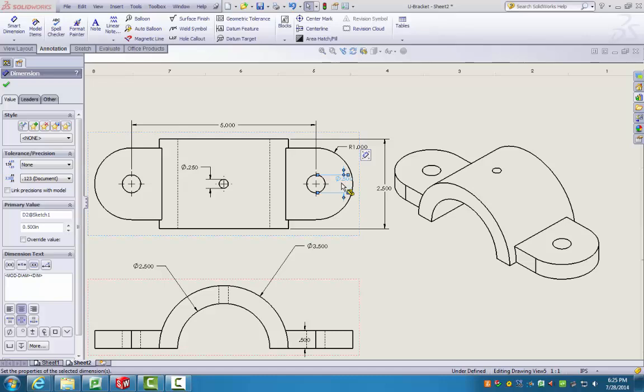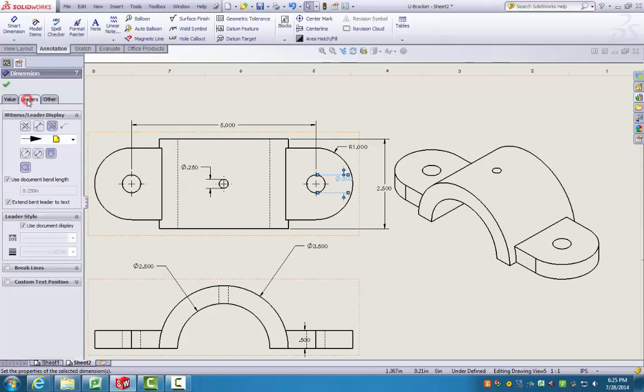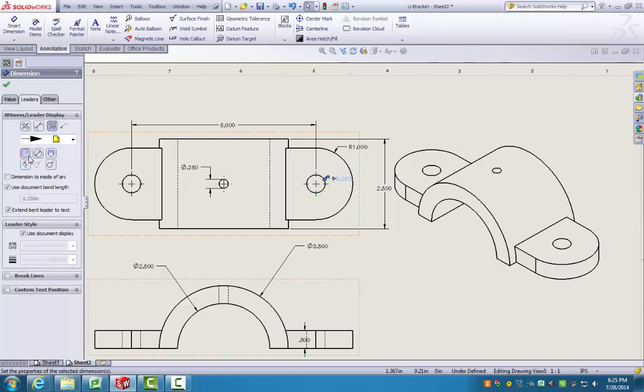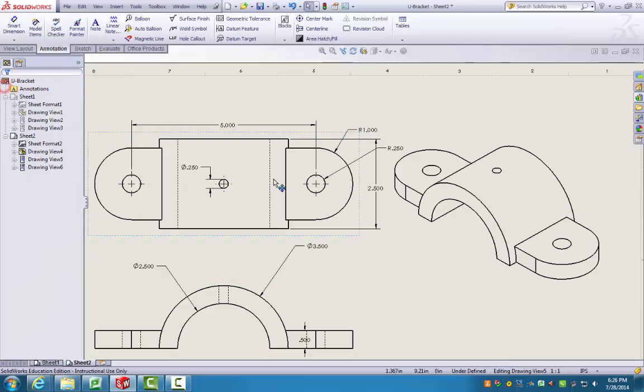So I'm going to click this and go to the Leaders tab. You can see that right now Smart Leaders is checked, and it's chosen a linear aligned perpendicular to the axis dimension. We don't like that. So we're going to do a radius, and we're going to do an open leader. Now we're going to select OK. You can see that just changed some stuff. Now it looks a little bit closer.